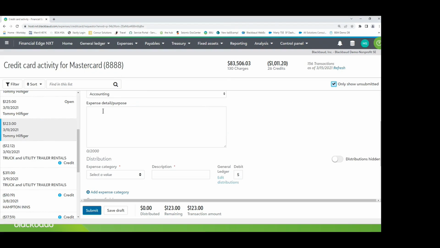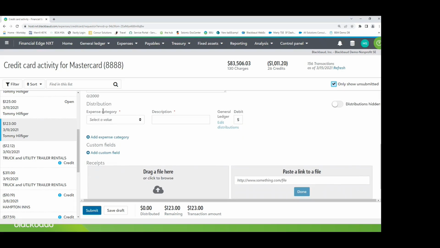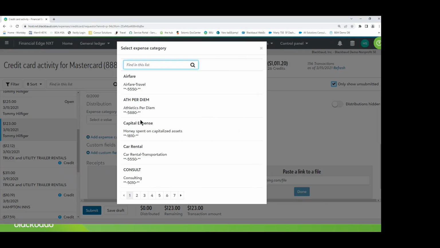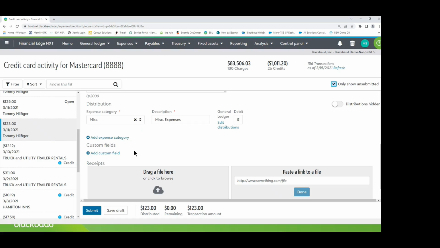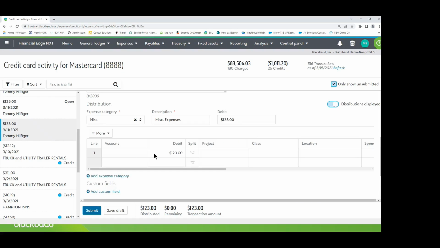As she scrolls on down, she's going to be required to put in expense detail and purpose. And this is where the expense categories come into play when we're talking about the distribution and how to book this expense out. So for example, Jane Doe might come in here and look for a miscellaneous expense. Once that comes in, we're going to be able to look at the distribution. Financial Edge allows for smart search and auto entry. So if we start typing that expense category for that GL, we can bring that in and select it.